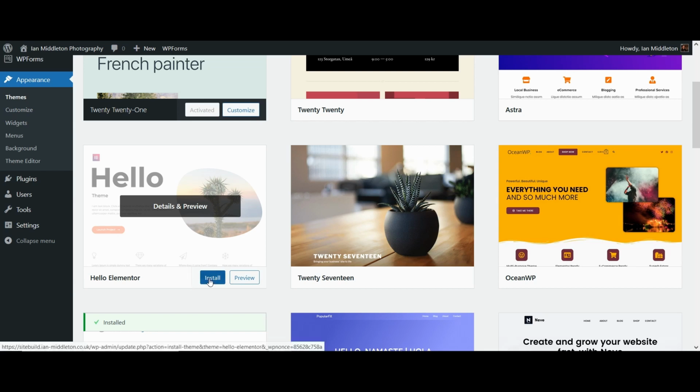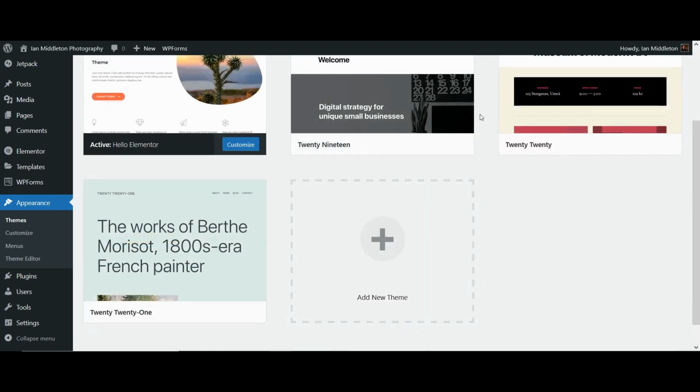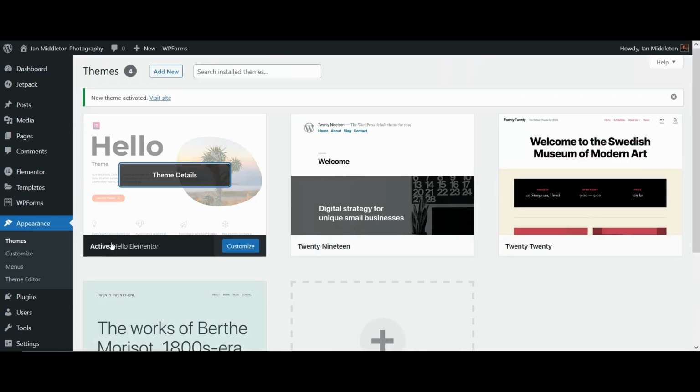So go to it, click Install and activate. Go to Theme Details. Again, just like with the plugins, you can enable auto updates, so then it will automatically update the theme for you when updates become available. So once you're there, this will show you the active theme.